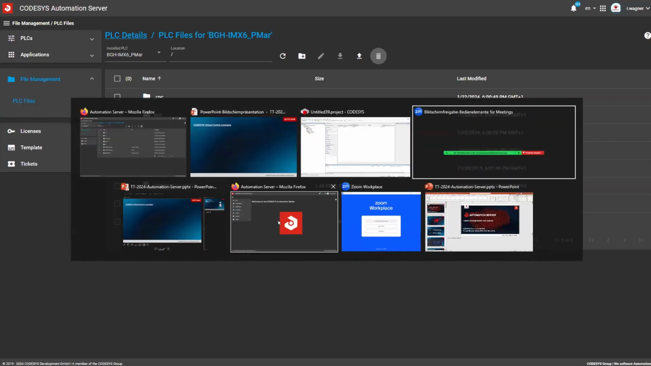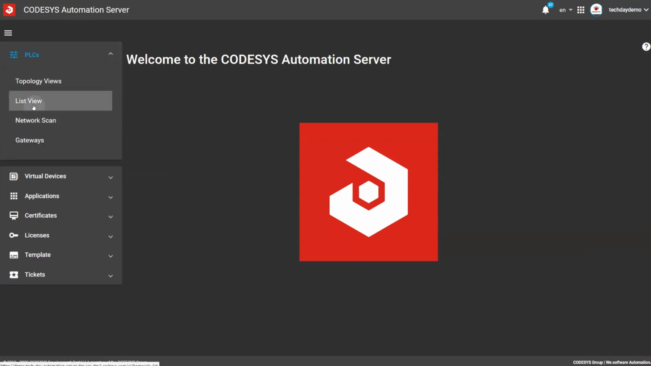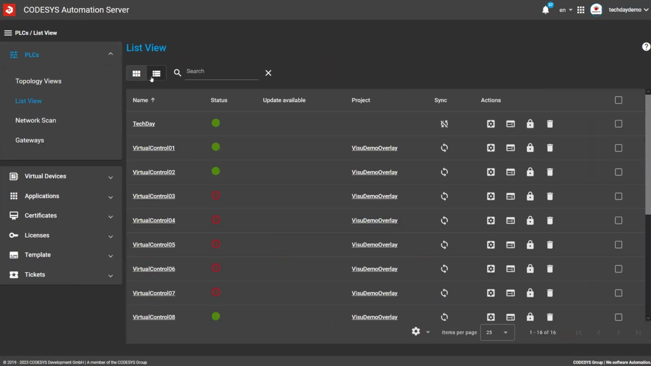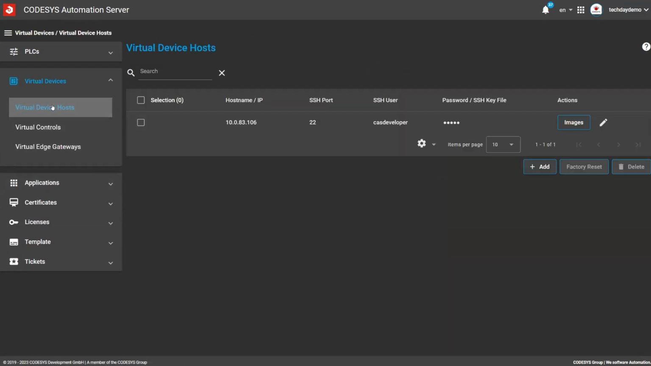For that purpose, I have another automation server started, which is now running not on a public cloud, but on a dedicated device within our network here. It looks quite the same. I can have the same list view on virtual PLCs as before, but there is now a new category here, virtual devices. And if I click on that one, I can select the host where the devices should be connected. In this case, it's the host where the automation server is running.